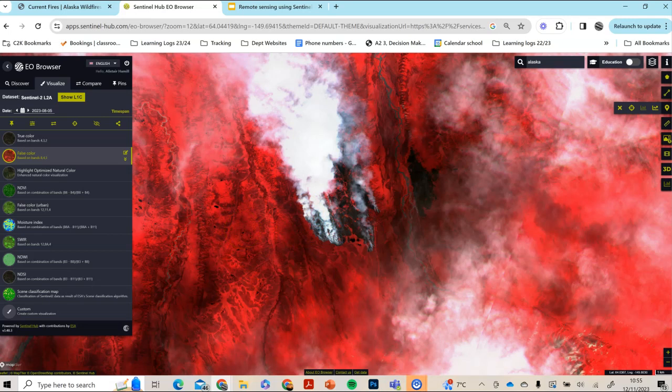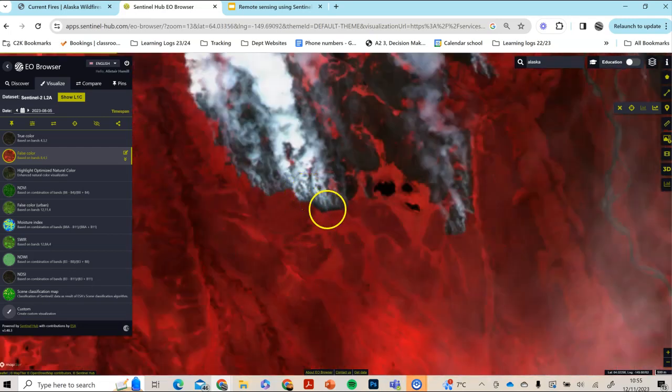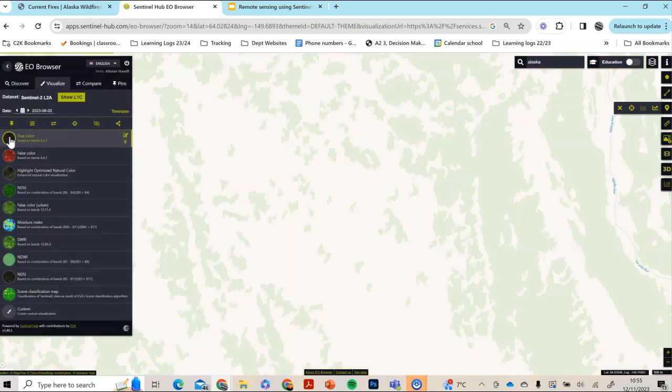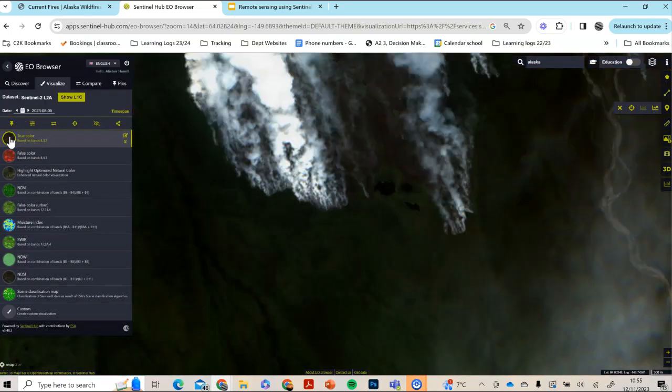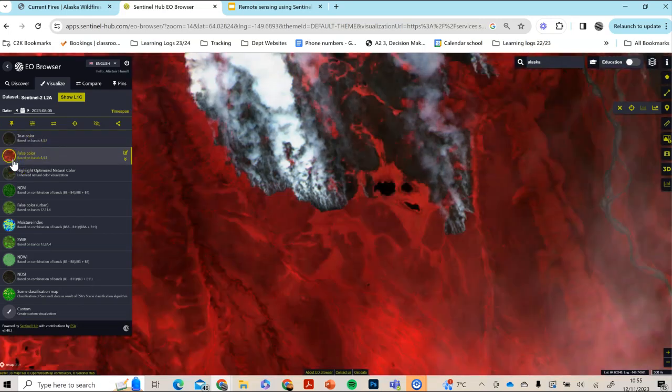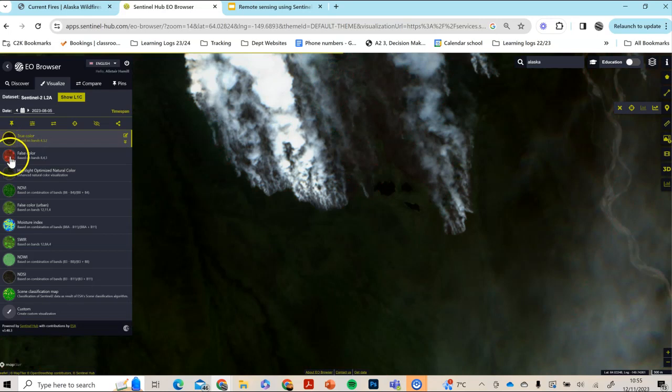The more vivid the red, the more healthy the vegetation here. And then the black bits here are where the vegetation has been burned. So you can actually see the active burn edge there. You can see the smoke coming back. Now, if I go back into true colour there, let that pick up. Yeah, you kind of can see it, but you just see how much clearer that is in false colour.